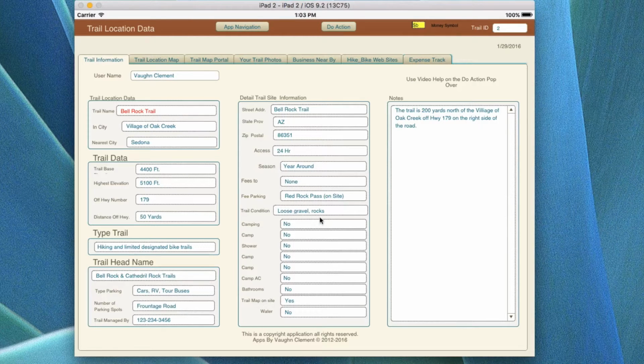Trail conditions, loose gravel and rocks. It's red rocks. They're always there. No camping, no. And it says trail maps on site, yes. All the rest of this is no. But you can do, there's no showers or anything like that, but you can bike and trail, and all the trails are designated by placards on each trail. And then you can take notes over here to leave information about it. If you went to the trail and you wanted to add stuff, this is a scrolling field, so you can add as many notes in there as you'd like to.